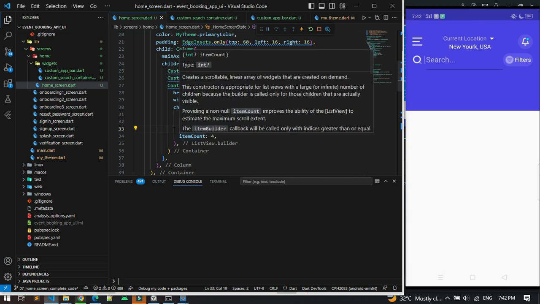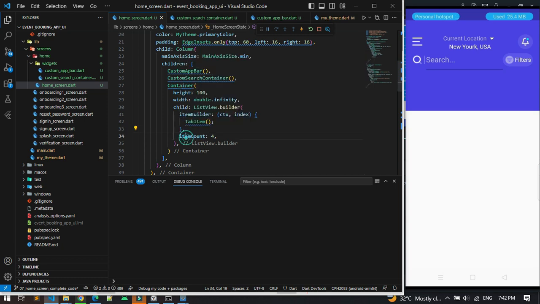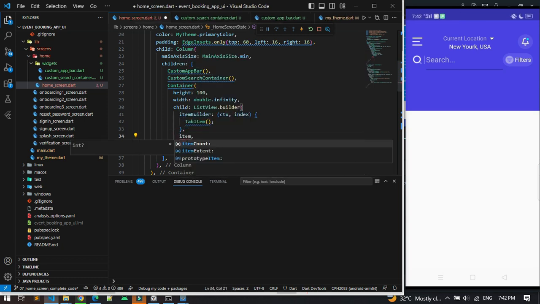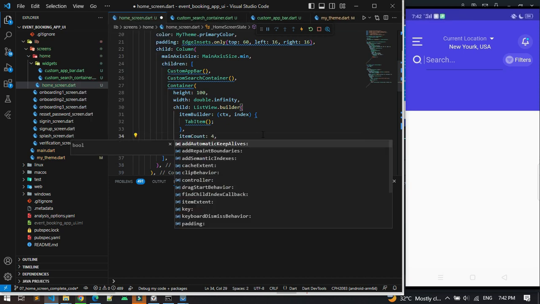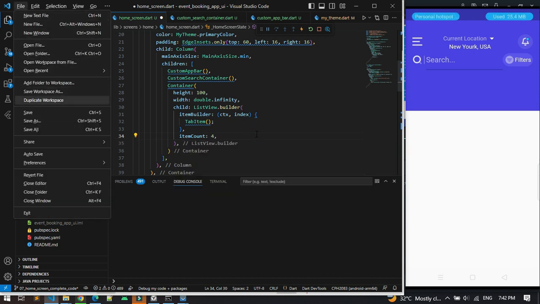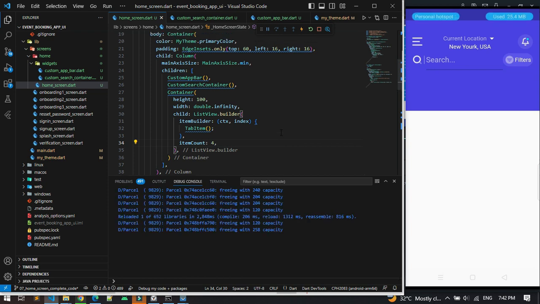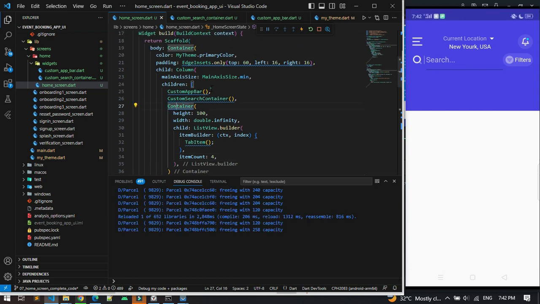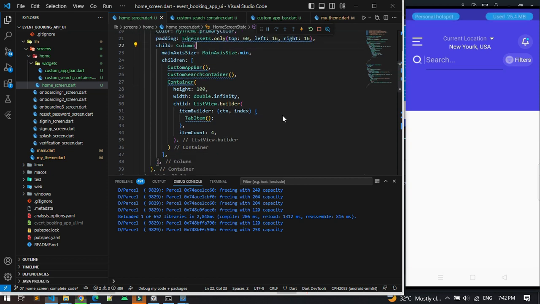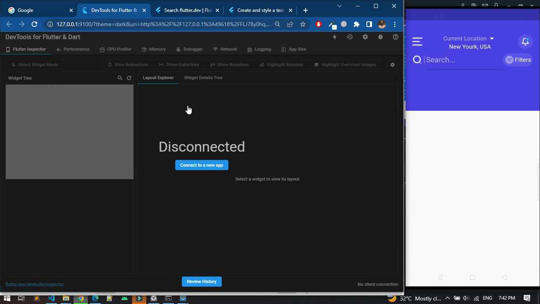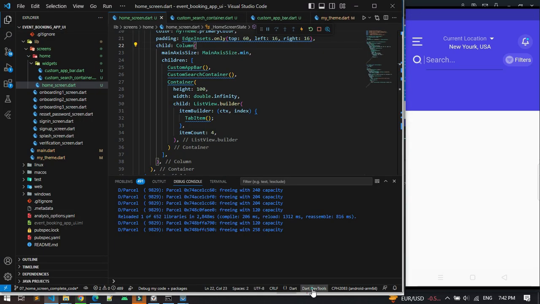So what's the thing that we are missing here? Item count. Let me save. Yes, it should be working, but still not working. So let's inspect this through the widget inspector. I will start the widget inspector using the browser and see where the list view is and why it's not showing up.